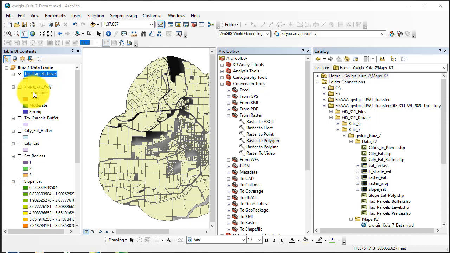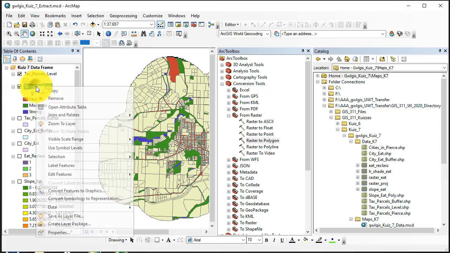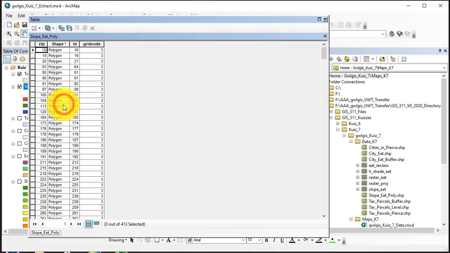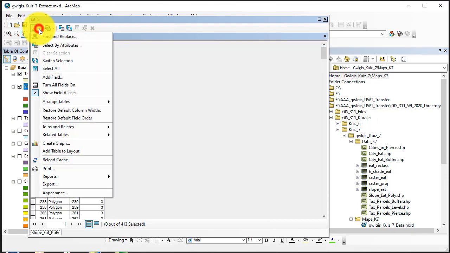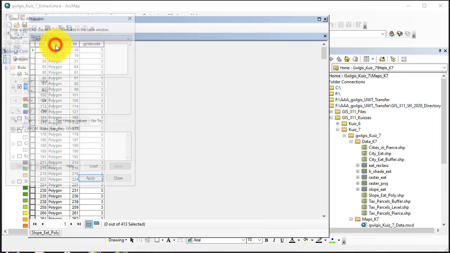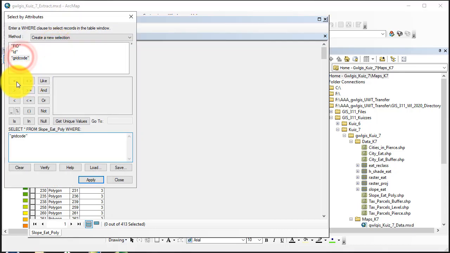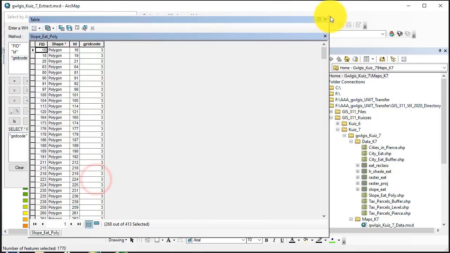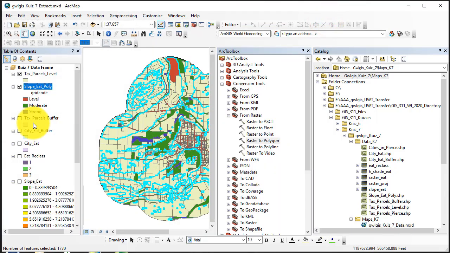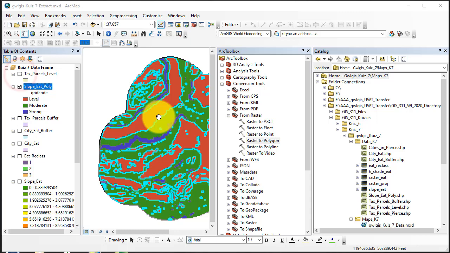So let's repeat this analysis only by choosing only completely within the level areas. So first, we must go back and select by attributes, grid code equals 1, apply, and all of the level areas are now selected.